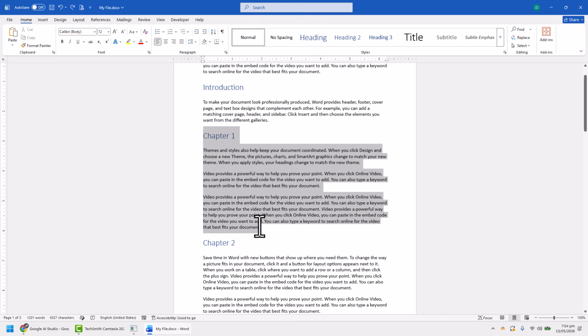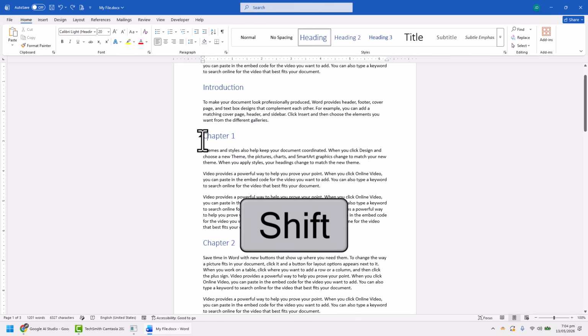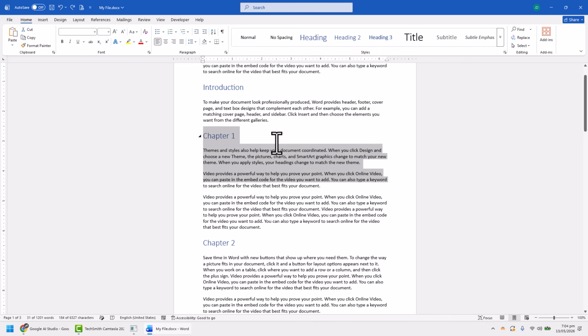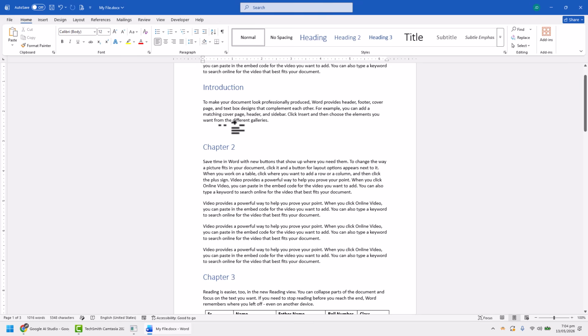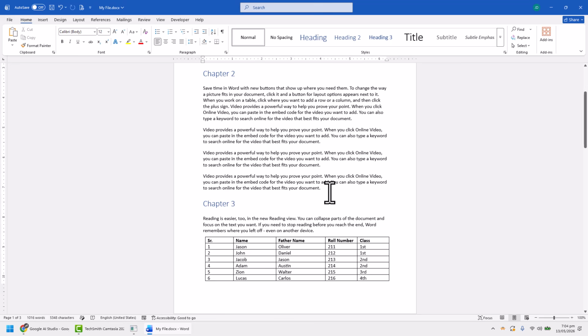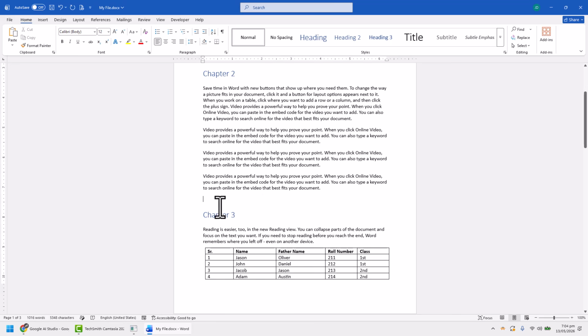You can also click at the start of the content, hold Shift, and click at the end to quickly select everything. Once the content is selected, right-click on it and choose Cut. This removes the content from that page. Next, scroll to the place where you want this content to go. Click your cursor at the exact point where you want the page to start.